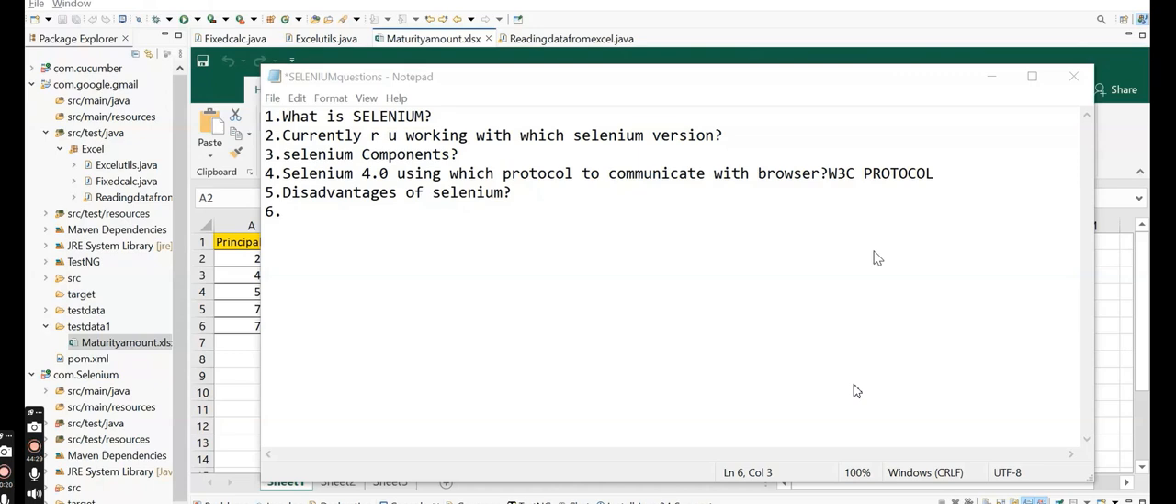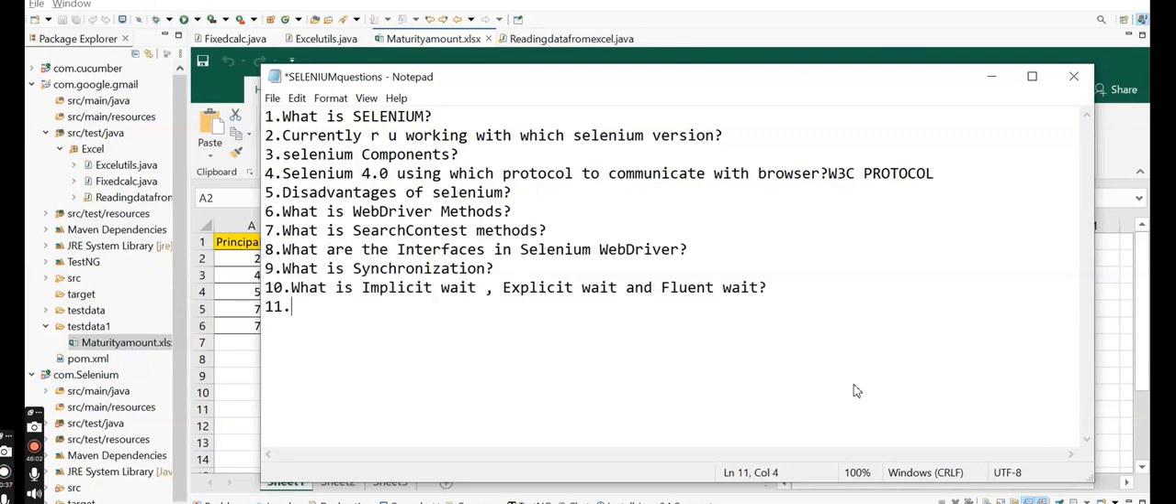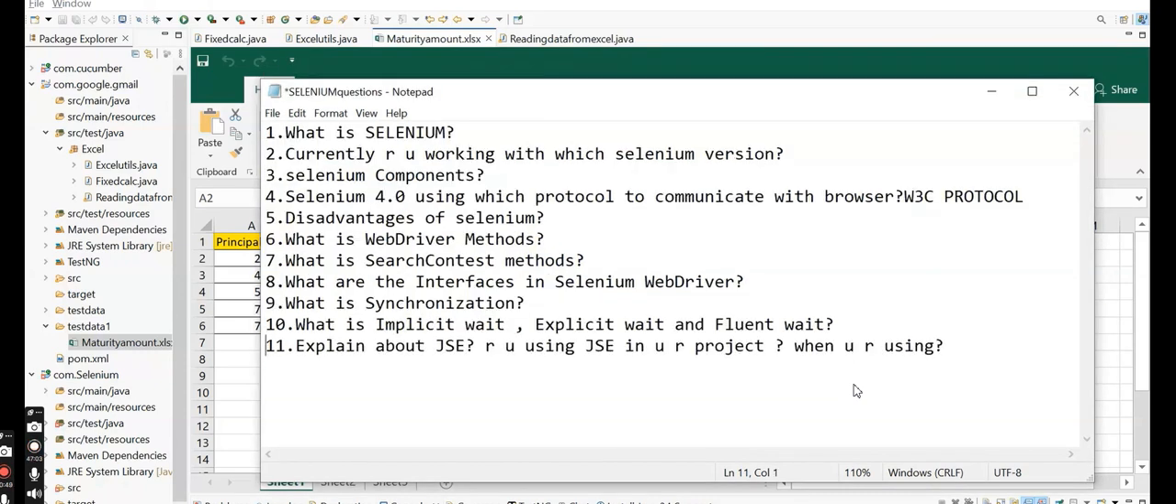Next, what are the WebDriver methods? What are the searchContext methods? What are the interfaces in WebDriver? This is also one question. Next, what is synchronization? What are implicit wait, explicit wait and fluent wait? Another question. Next, explain JavaScriptExecutor. Are you using JavaScript in your project? When you use it, give a brief description.